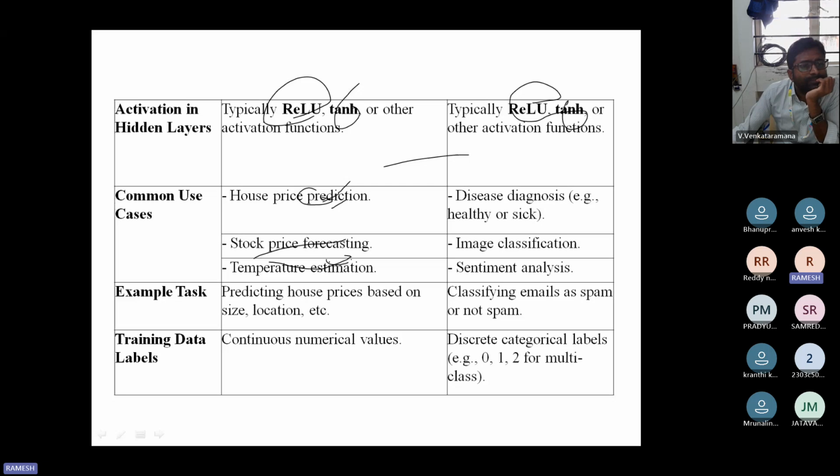But when it comes to classification: disease diagnosing, health disease or sick, tumor classification, image classification, good customer or bad customer, sentiment analysis. If you are going to classify good sentiment or bad sentiment, understood? Good or bad, only two classes, so it is a binary class classification. Otherwise, if sentiment means angry, happy, like that, then it is a multiple class classification problem.